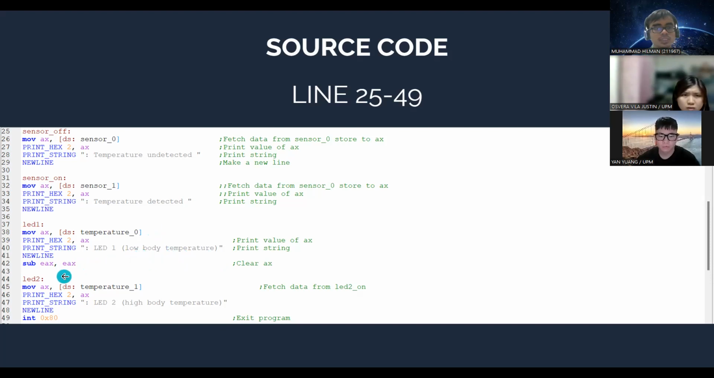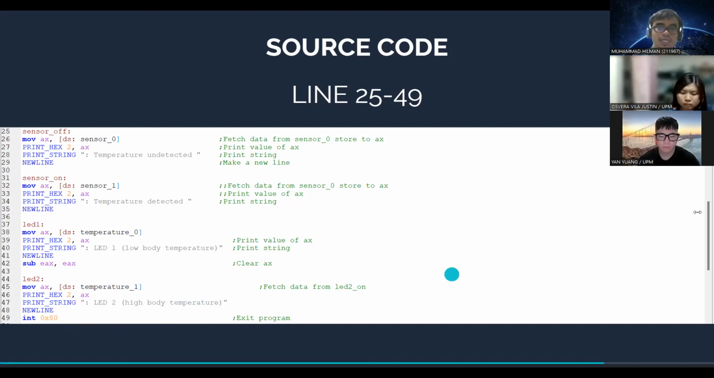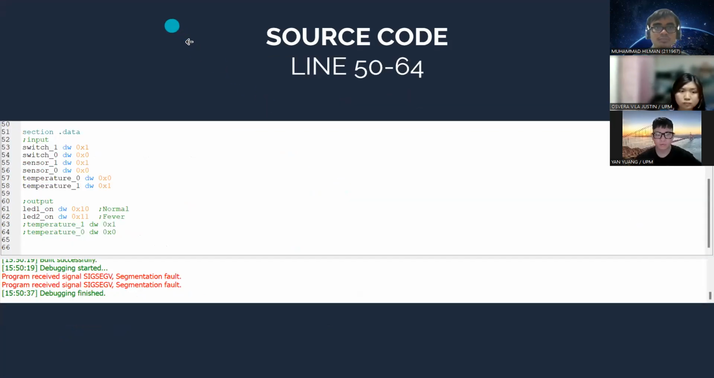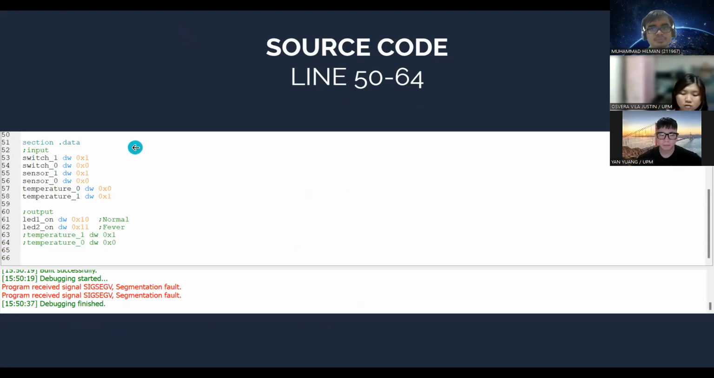Now for the new line, we sub EAX to clear the value of AX. Now for LED2, we move AX, temperature 1. We fetch data from LED2 on. We print hex to AX to print the value of AX, like I explained. Next, we print the string LED2 high body temperature as the output of the program. And then new line, we use this command int 0x80 to finally exit the program. Next slide, please.